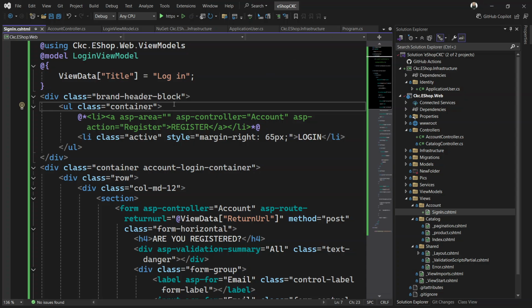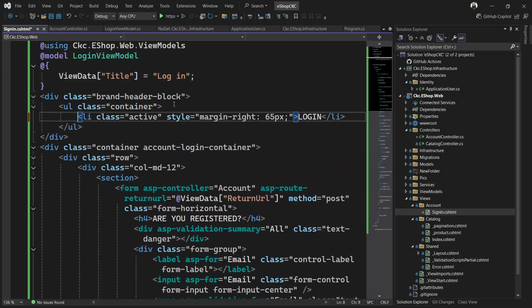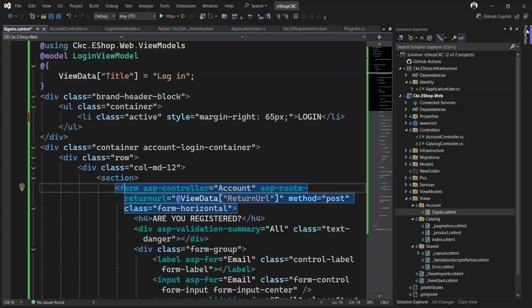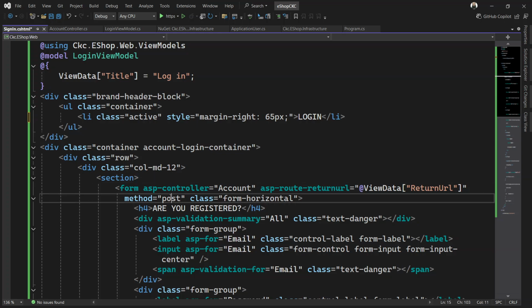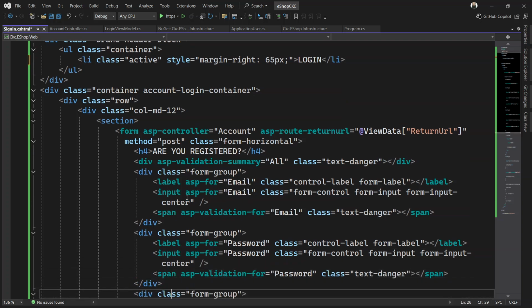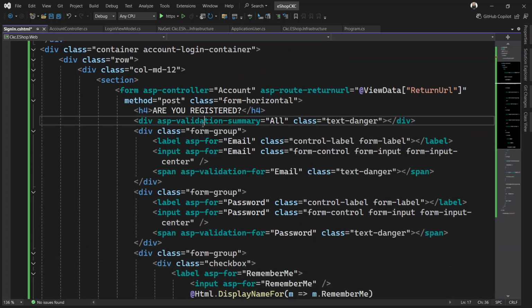Okay, so I have added the code, and let me quickly remove this additional code. You can see we have a login button, a container, a section, and then a form. Within our form, we are using the account controller and a return URL, and it just says, are you registered or not? There is a validation summary, a label, and an input for email and the password.